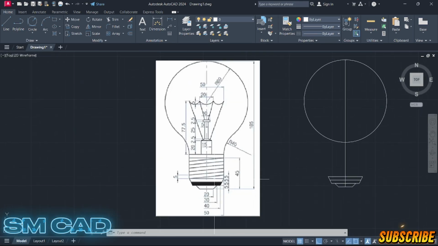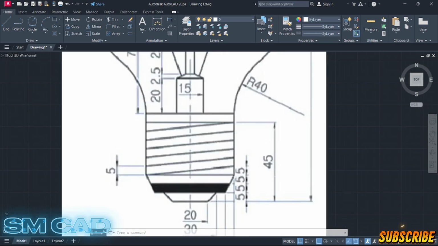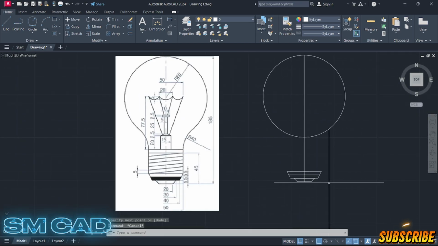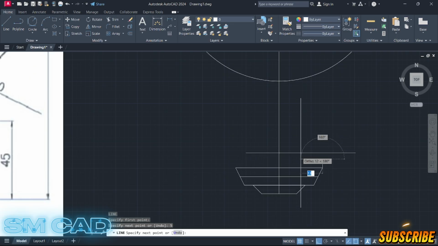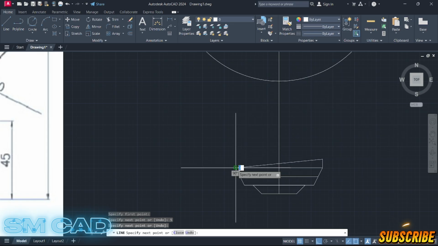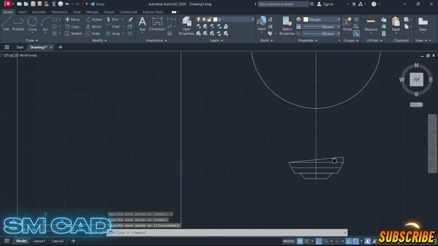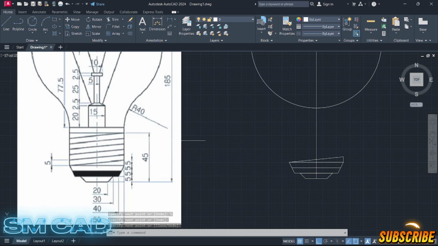Now we'll draw this thread type shape. You can see here also the height is 5. So simply I will take one line with 5 units, and I'll bring this line and click here. If you look at this portion, the total height of this portion is 45 units. So I will take one line from here and draw this line with 45 units.